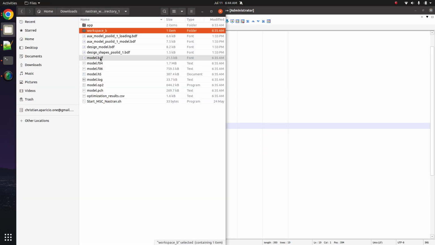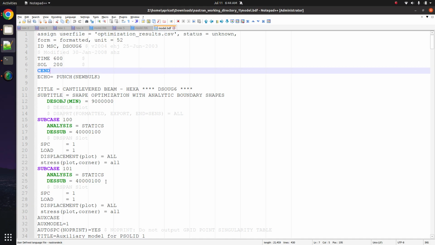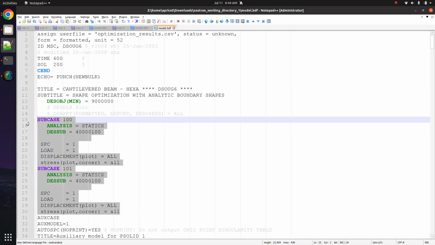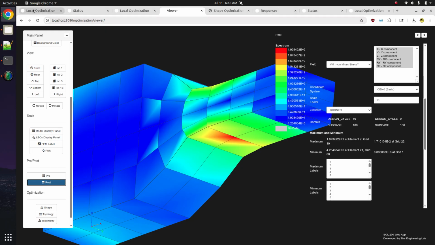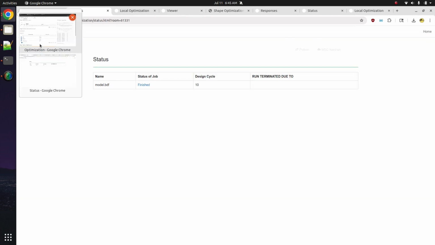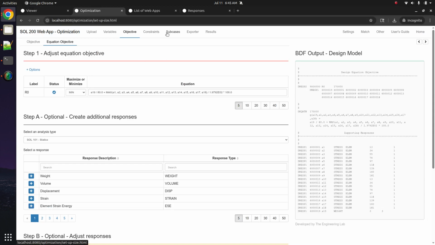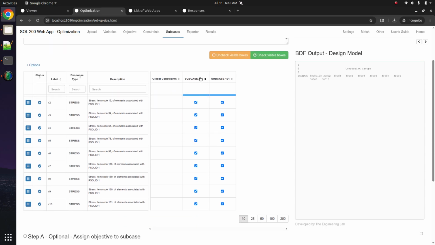So if we look at the original analysis model, we have two subcases. Now, how do we do that in the web app? So let's go ahead and look for the web app real quick. So when we go to the subcases section, we have two columns here, subcase 100 and subcase 101. You can just mark these checkboxes one by one. You can click one of the yellow or green buttons to adjust the checkboxes, or you can press and hold the shift key and hover over the checkboxes to make your selection.